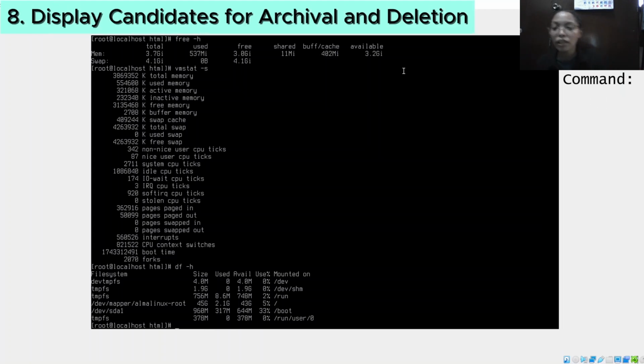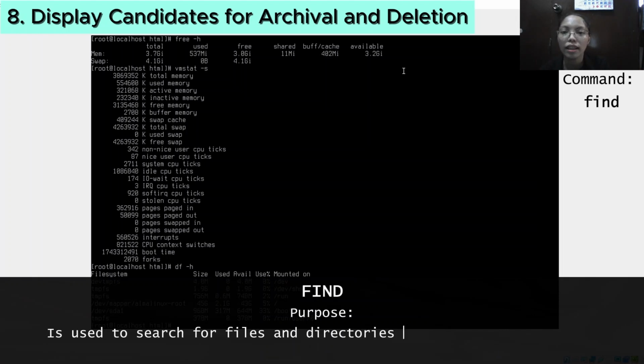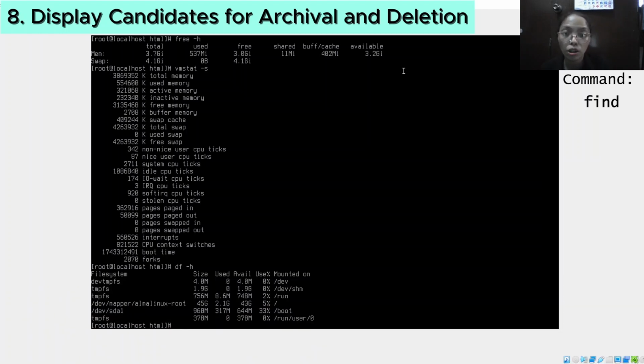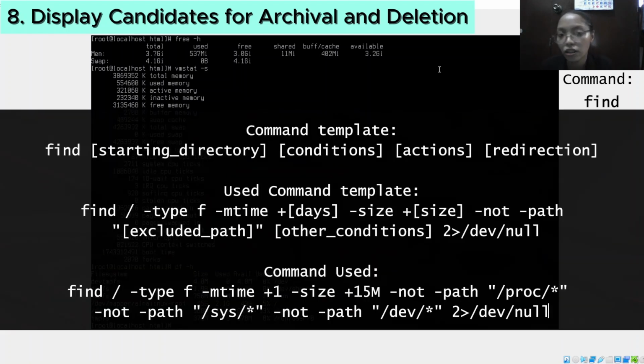To maintain disk space efficiently, we'll use the command find to locate large old files that might be consuming unnecessary space. Even if the database itself is small, log files, backups, or other system files can take up a really significant amount of space. Now let's find potential candidates for archival or deletion. So let's type in the command find.